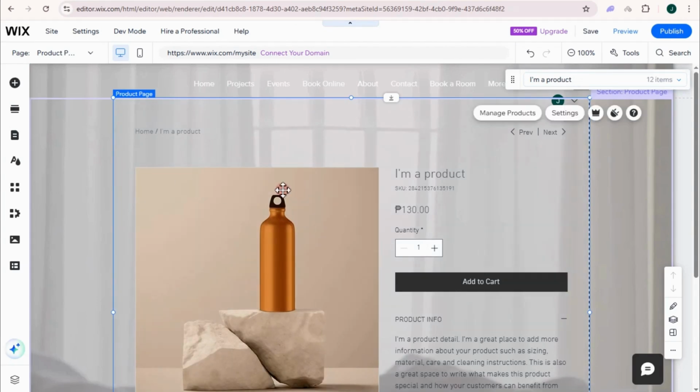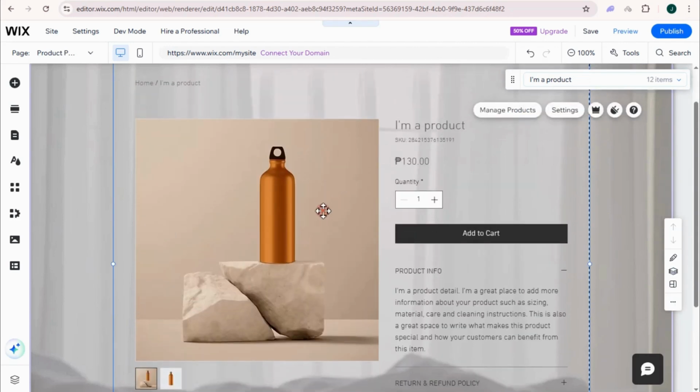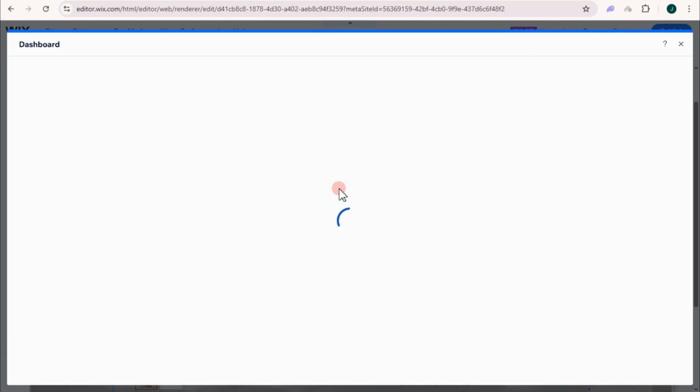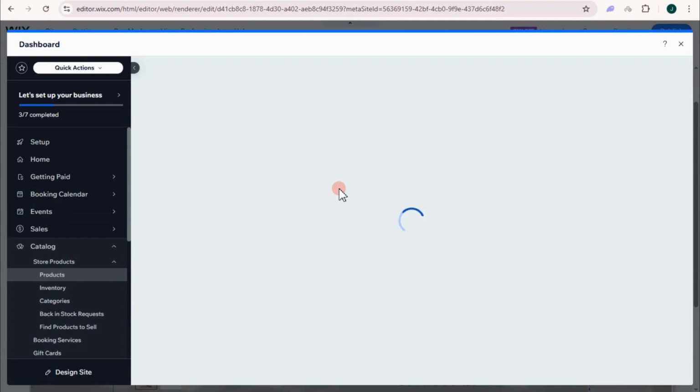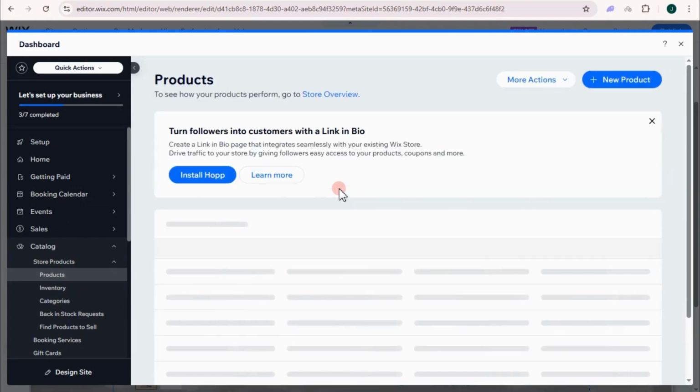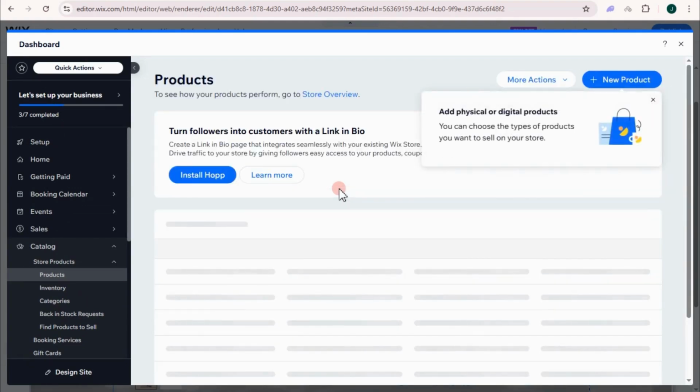Now my website is all about, let's say, a hotel booking website. In order to manage your products, all you have to do is tap this one right here and then click Manage Products. It will take you back to your dashboard where you can add products. But we will not be adding typical products. I will be adding pictures of my rooms on my hotel website.